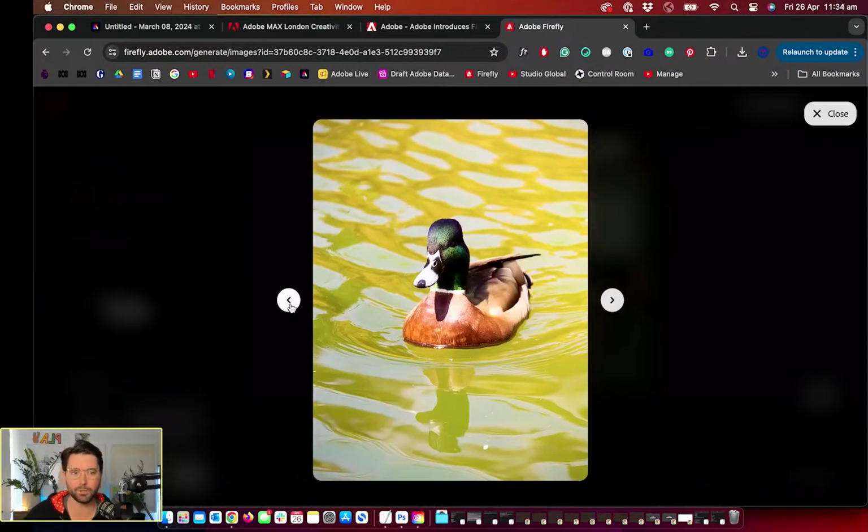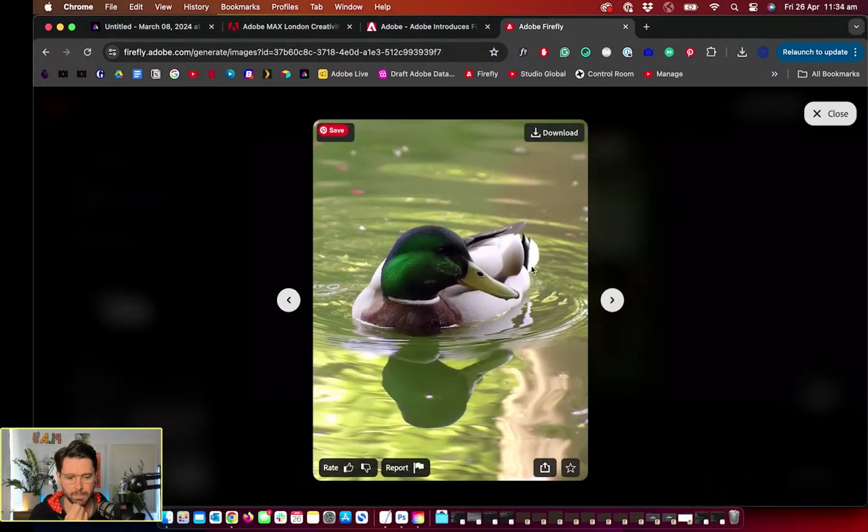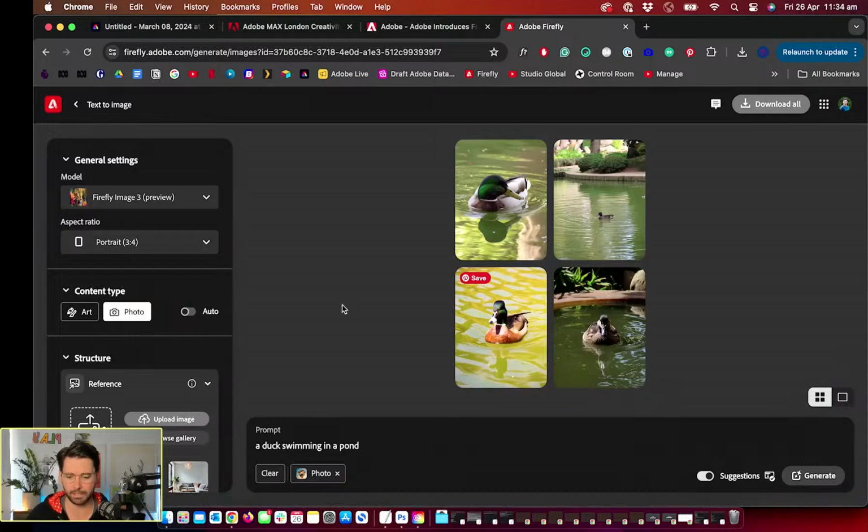It's much more advanced, particularly with realistic things, with people, with animals, with nature, that sort of thing. It's pretty real and pretty realistic. It's getting more of that hyper-realistic vibe. So there you go. Pretty cool.